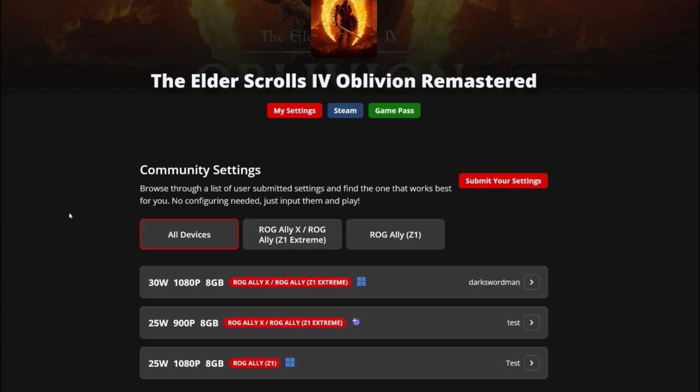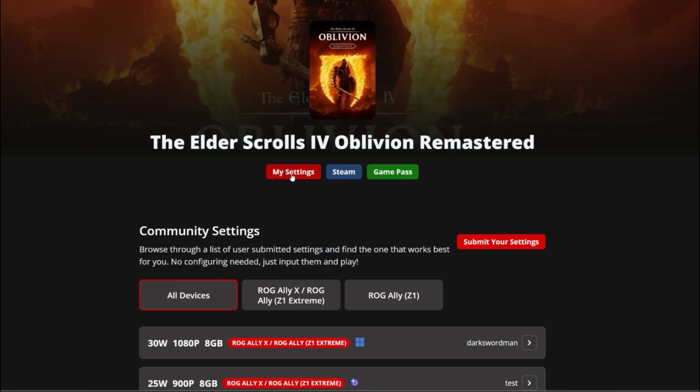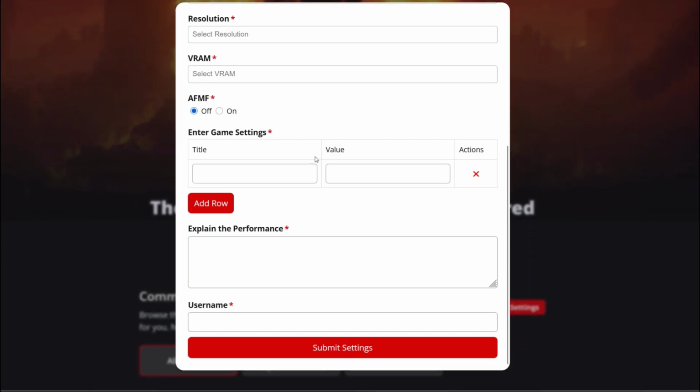At the top, you can filter the game page to show only settings for a specific ROG Ally device. At the top there will also be a link to view ROG Ally Life personal game settings, plus store buttons to buy the game. And there will be a Submit Your Settings button that you can click to submit your own game settings.